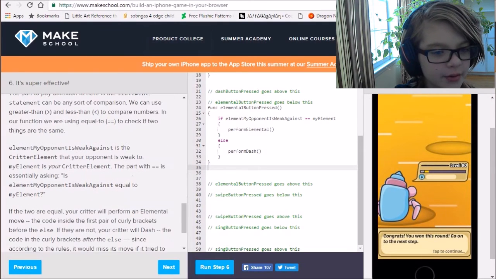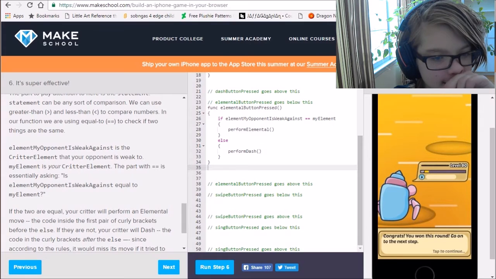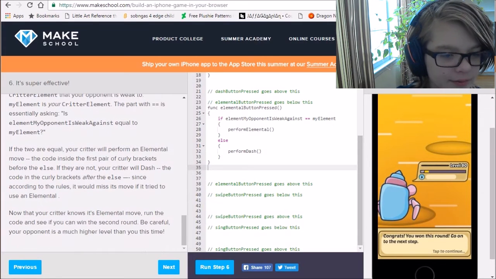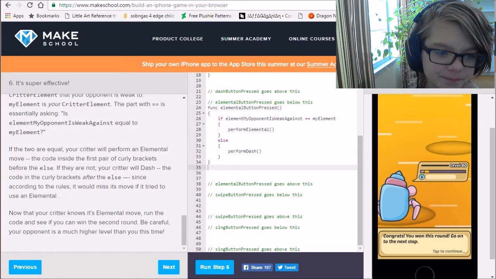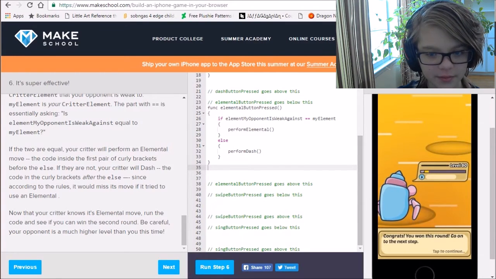If the two are equal, your critter will perform an elemental move. That's the code inside the first pair of curly brackets before the else. If they are not, your critter will dash, since that's the code in the curly brackets after the else. According to the rules, it would miss its move if it tries to use an elemental. Now that your critter knows its elemental move, run the code and see if you can win the second round. Be careful, your opponent is a much higher level than you this time.